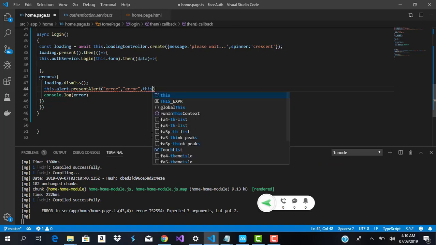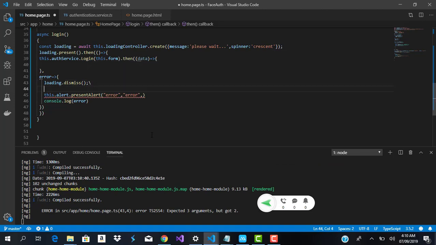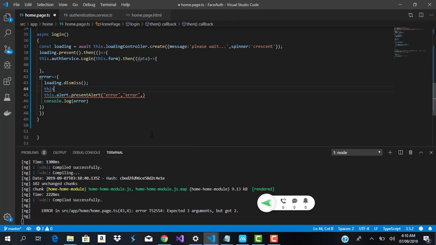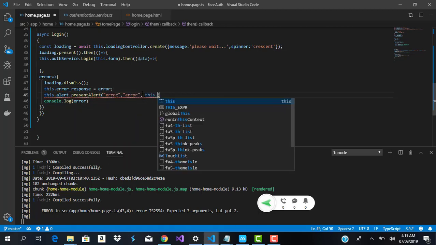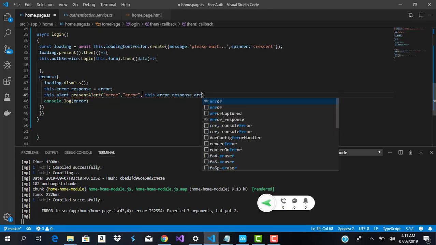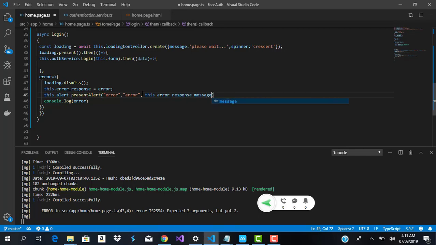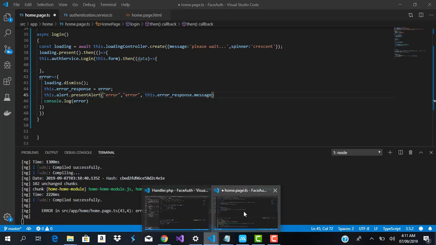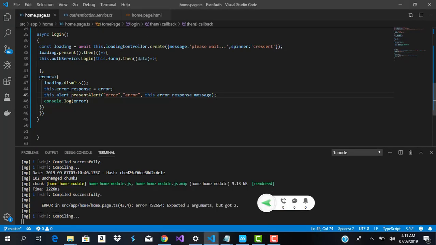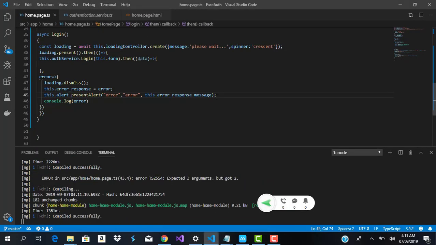Let's assign this first. I'm going to say this.errorResponse equals error. And now we are going to come right here and say this.errorResponse.message. I think it's message, right? Yes, it's message. So this is the errorResponse.message. It's going to tell the user maybe "unauthenticated" and stuff like that.